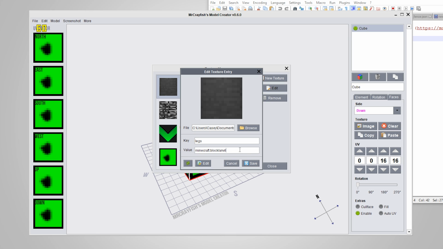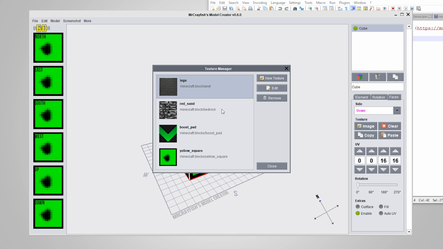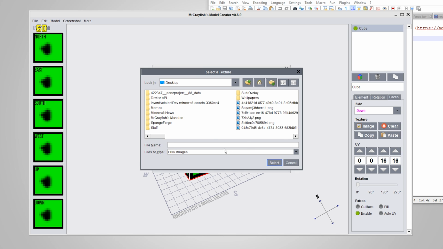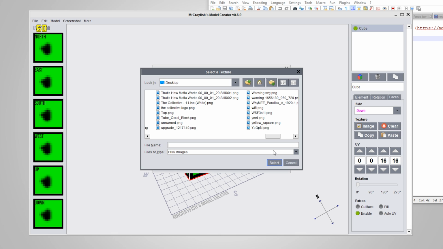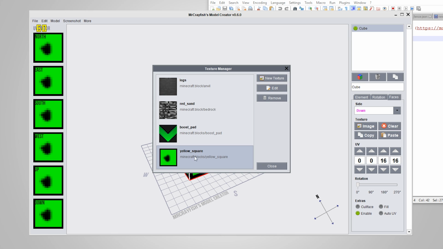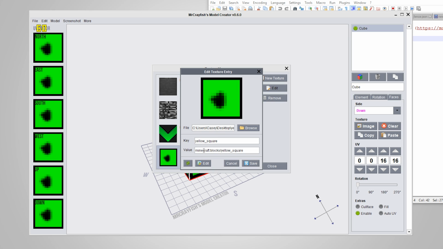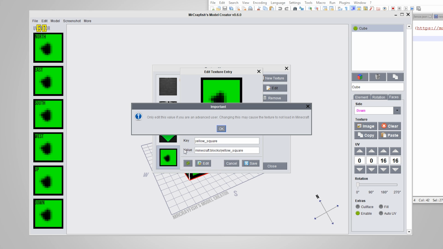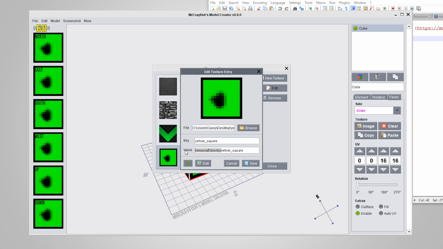So for instance, maybe I load a texture from my desktop, which is for my vehicle mod or something. Maybe that yellow square, right? If we go down here, this yellow square was actually a texture from my mod. You'll notice that it's pointing to Minecraft's resource folder, which is bad because that's not where it's located. It's actually in my furniture mod folder. So I would instead change that to the mod ID of my furniture mod, and then the blocks folder, and that actually points to the correct value.